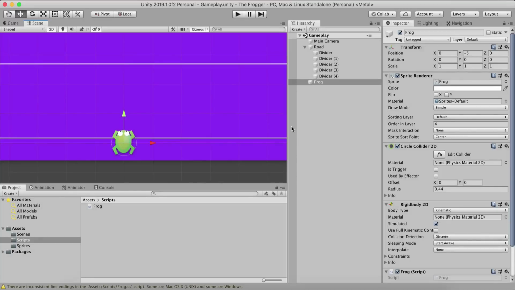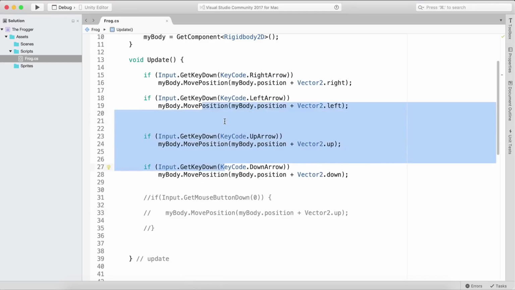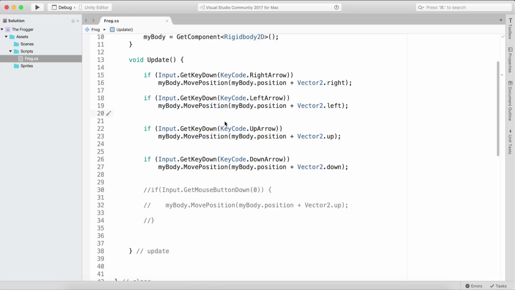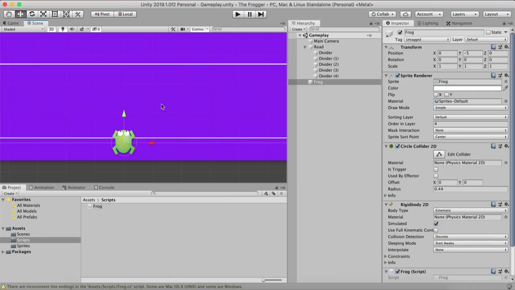So now we have the frog, and I was moving it with the arrows because here we are detecting when we move it with the arrows. Simple as that. So the next thing to do is take our car.